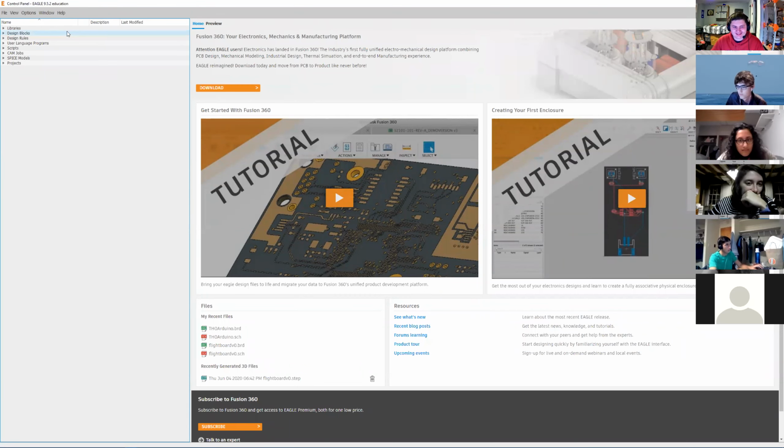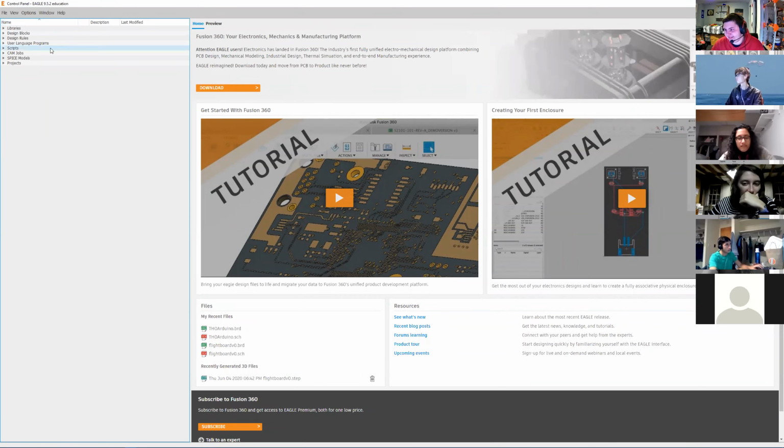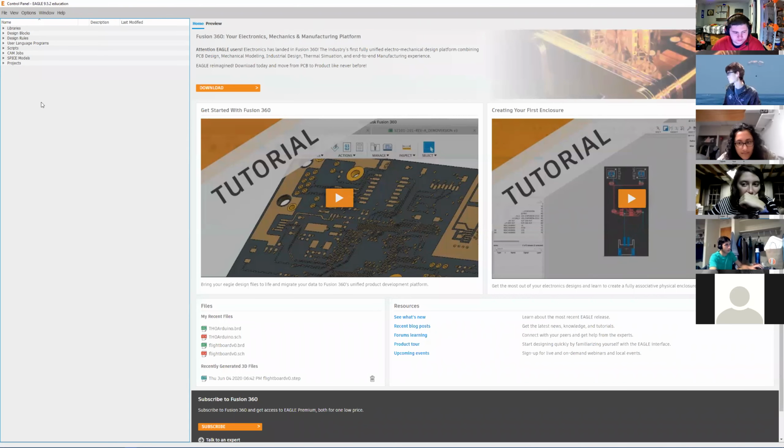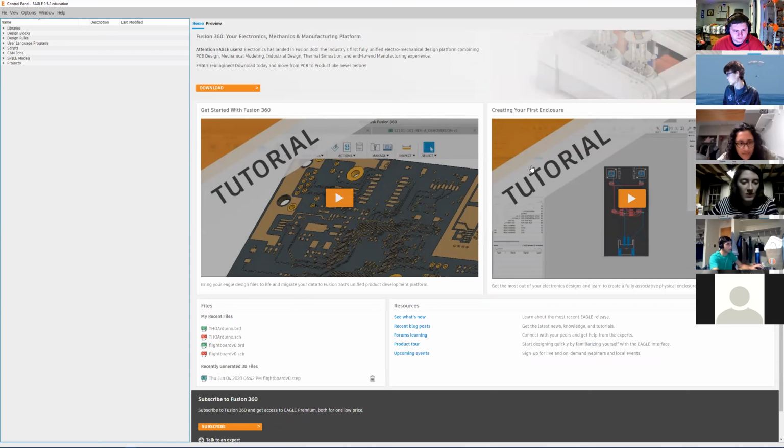Yay. All right. So again, create a folder on your desktop. Once you've done that and you've opened Eagle, let me know. Your screen should look like this. If anyone's having problems, let me know and we'll address that probably in a breakout.